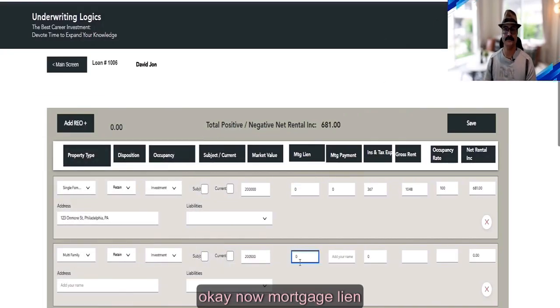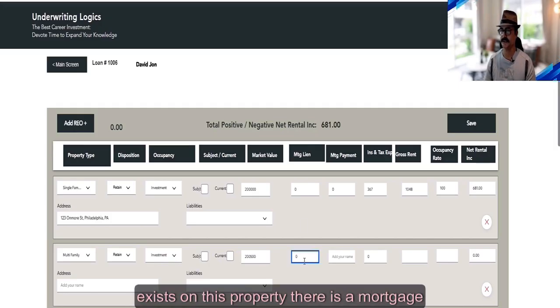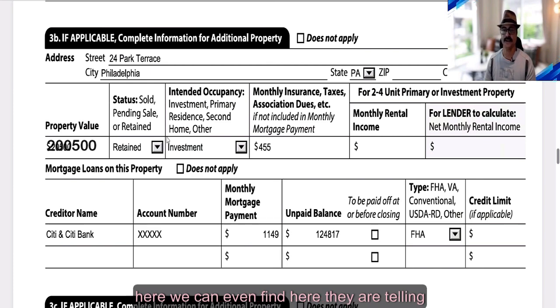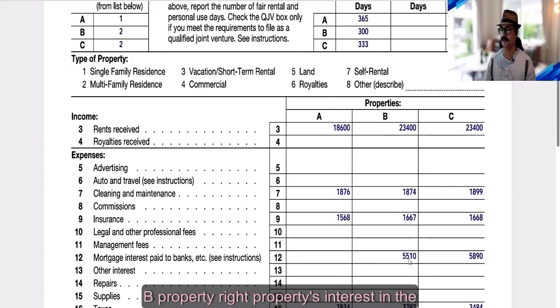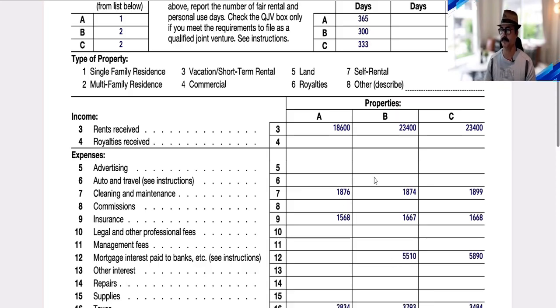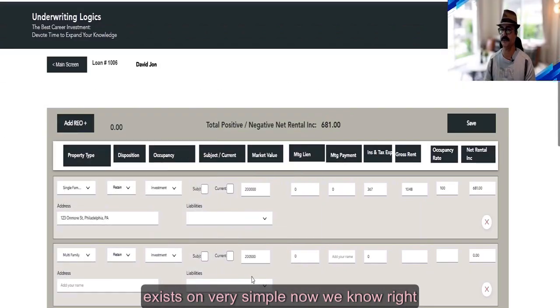Okay, now mortgage lien. How much mortgage lien exists on this property? There is a mortgage, right? We have already checked. We can even find here that they are showing Citi and Citibank account number. This mortgage payment is 114, and the paid balance is 128 148 124 817. Also, we can see there is a mortgage on this B property: interest paid last year was 5,000. That means a mortgage exists on it. Very simple.